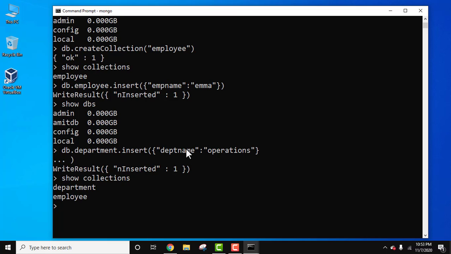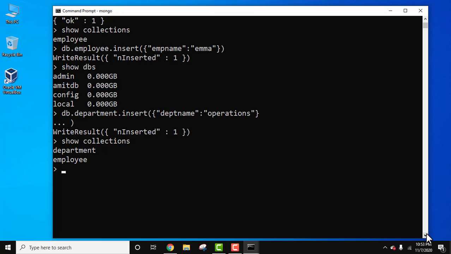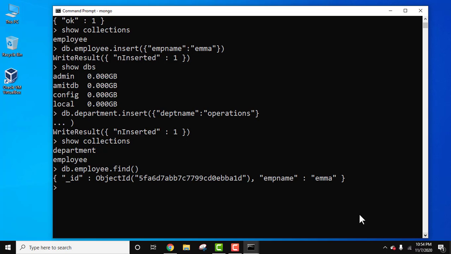Now you would be thinking how we can display the documents. To display documents in MongoDB, we use the find method. So we are inside AmitDB and we have created two collections. Within that we have documents. To retrieve, db dot, write the collection name. Let's say our collection name is employee, dot, just mention find and press enter. You can see it is visible now.